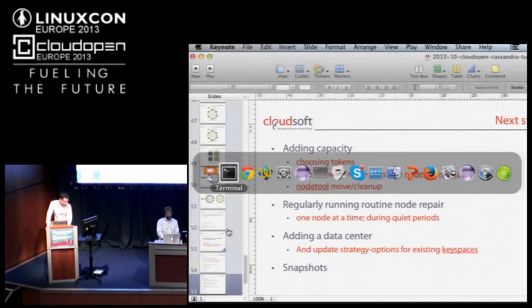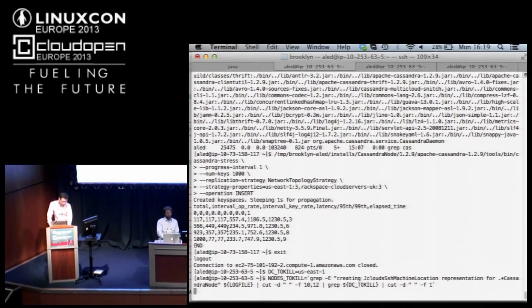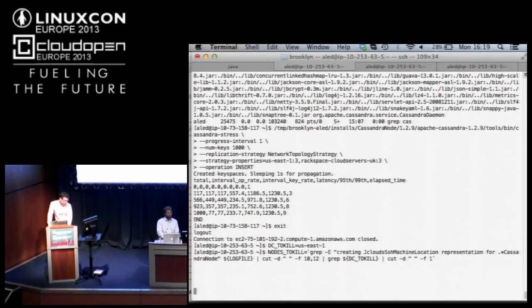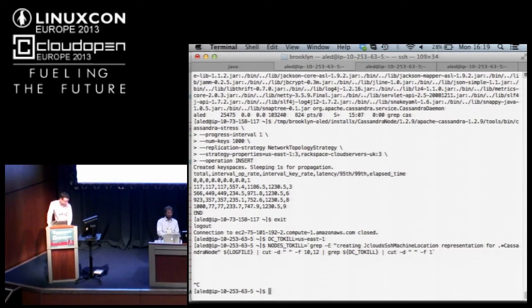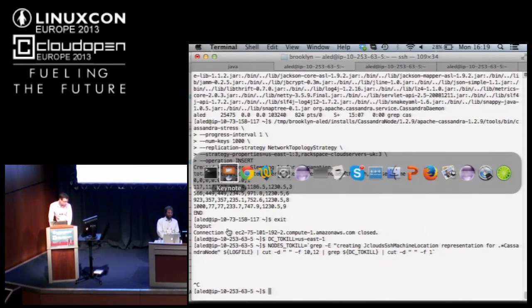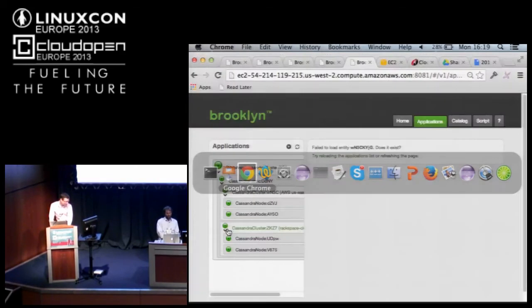Just going to see what... Not sure what's going on with my script there that was going to be killing those nodes. Console. Okay.